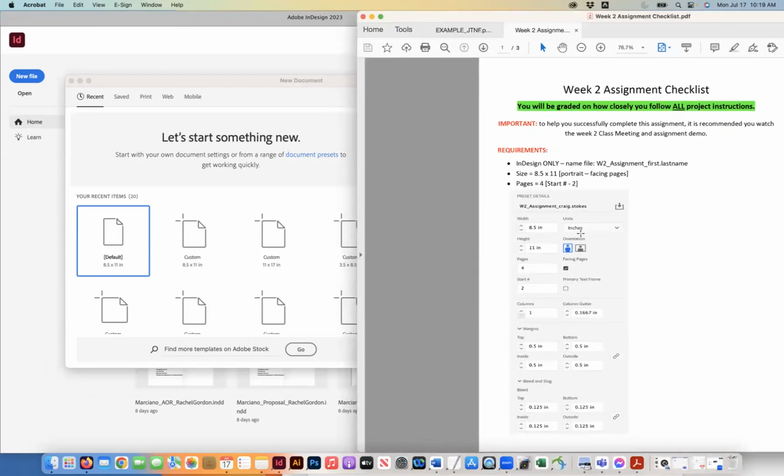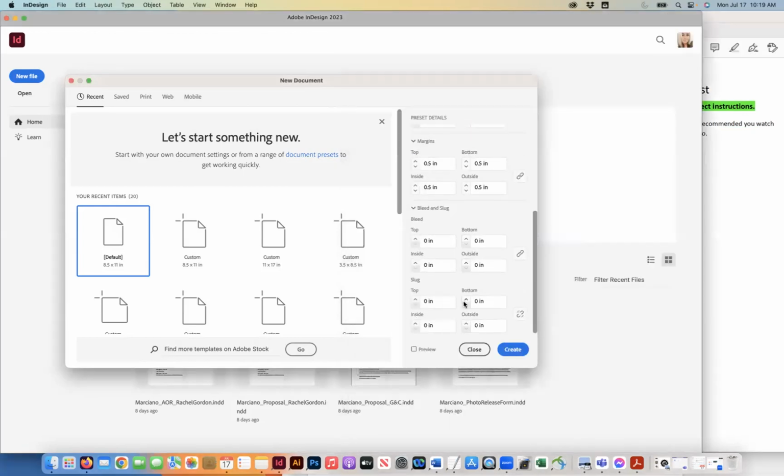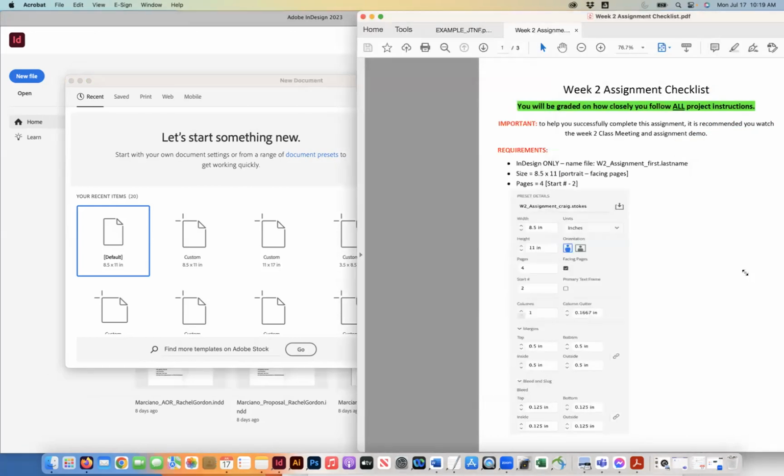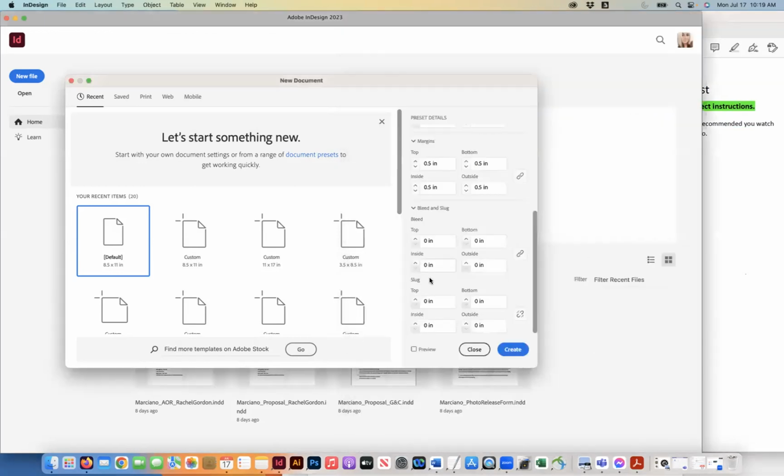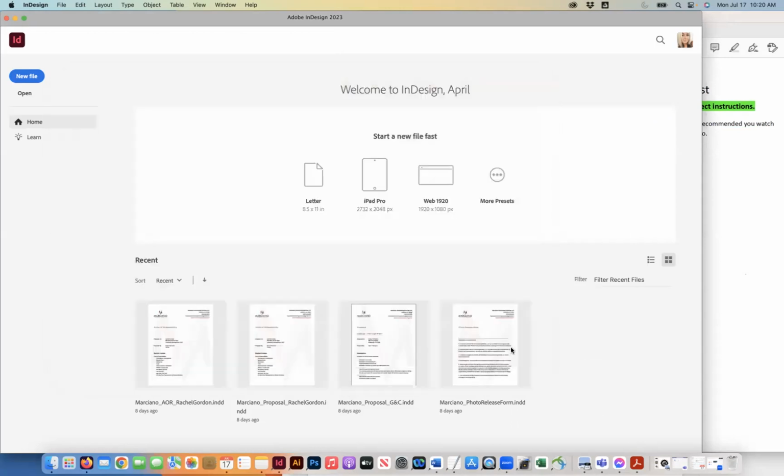All right, what else do we have here? Columns is 1, gutters fine. We have our margin set at a 1/2 inch. And then our bleed, let's go ahead and do a 1/4 inch bleed all the way around. So once this little link is checked, everything will change. So your top, bottom, inside, outside, you'll have your bleed. And then what you're going to do is click create.